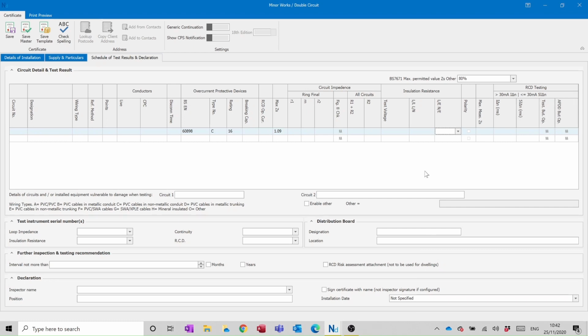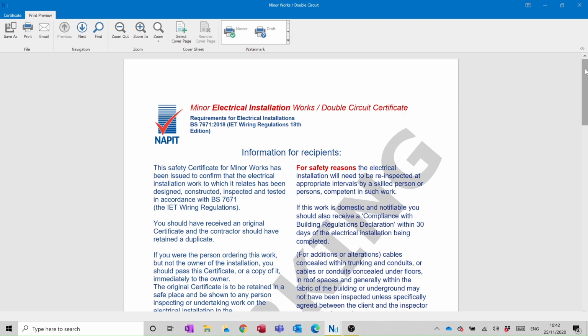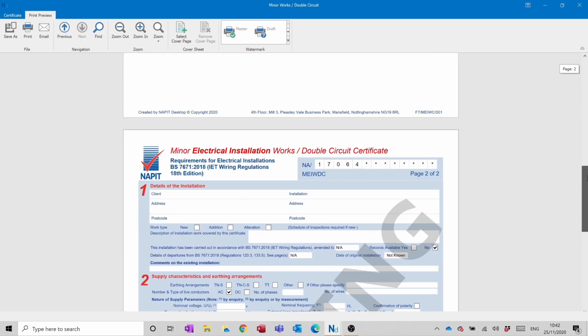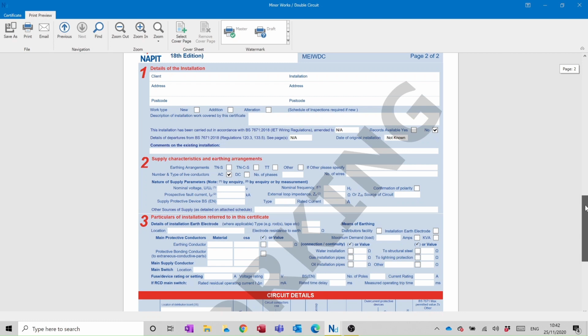You've got the AFDD test button, and test instrument serial numbers, what you're saying for the retest period, and who's actually done the work. And if we go to print preview, you'll see here what the actual certificate looks like. So there's an explanation sheet for the client, and I think NAPIT do a really good job of getting the information that a certificate contains into a format that certainly domestic customers might be able to make sense of and understand.